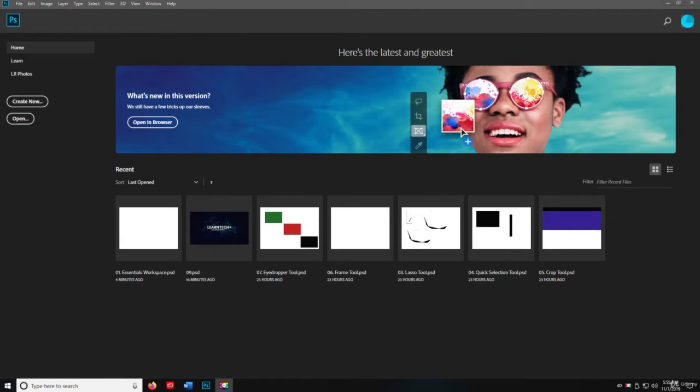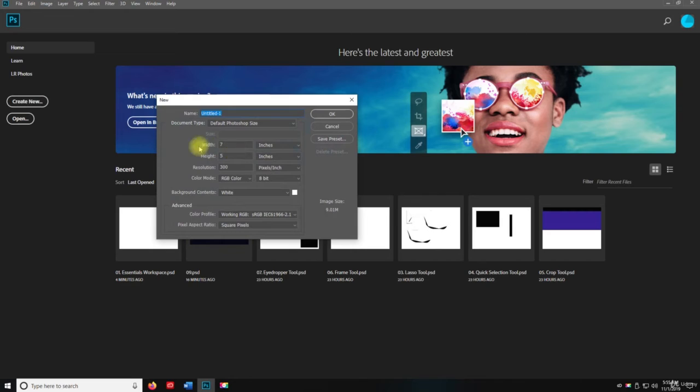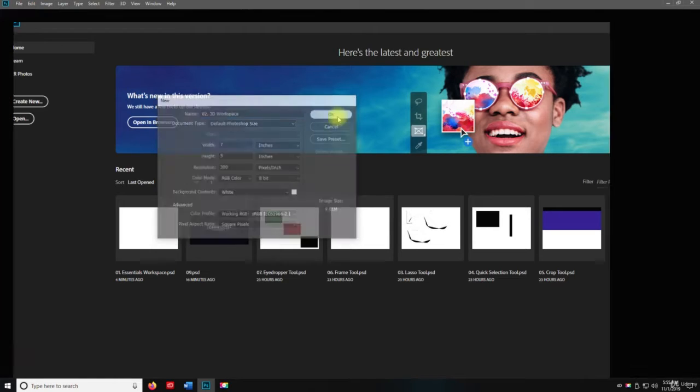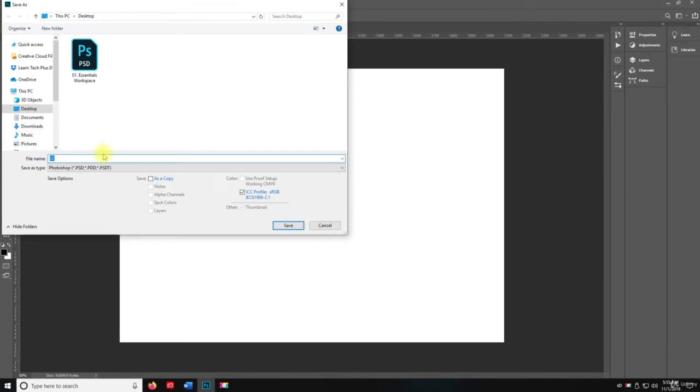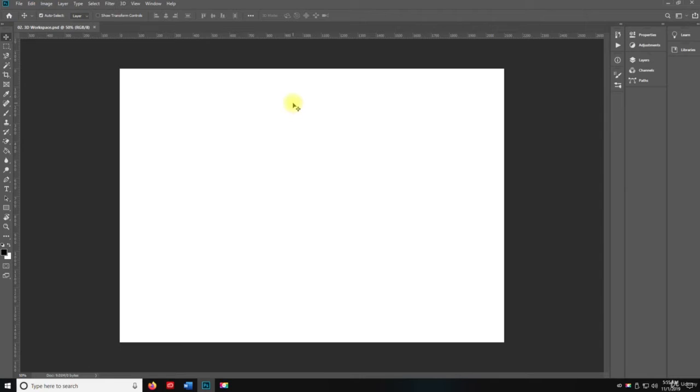Alright, welcome back. So in this lecture we're going to talk about 3D Workspace. So let's go to create a new document, and we're going to label this 02 3D Workspace. Okay, I'm going to hit OK. And what I want you to do is do File, Save As, and we're going to do 02.3D Workspace. Save, and there you go.